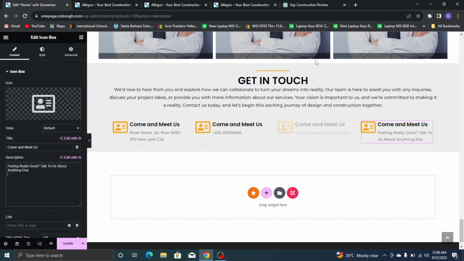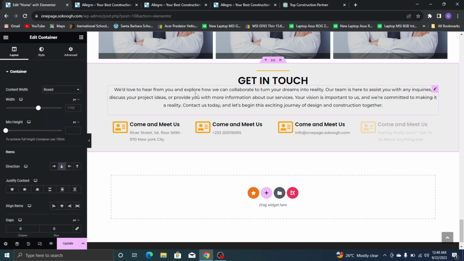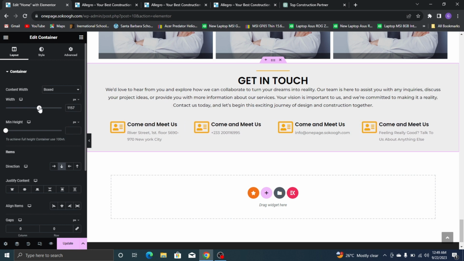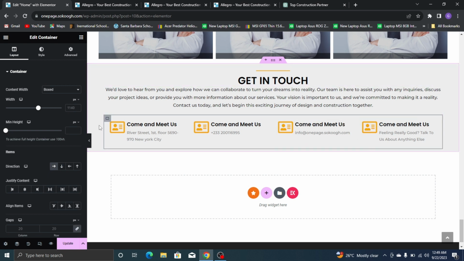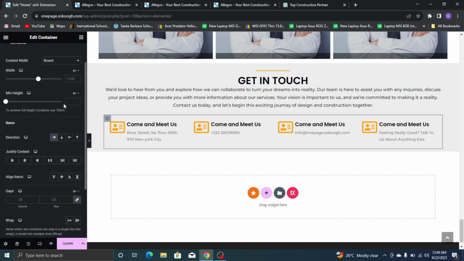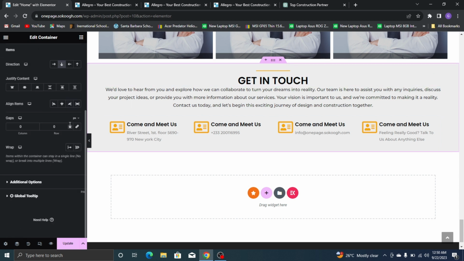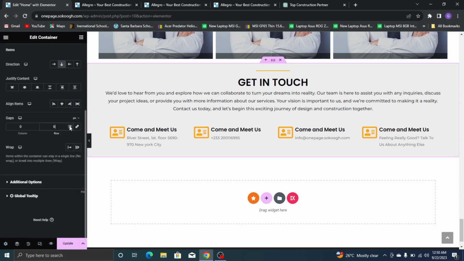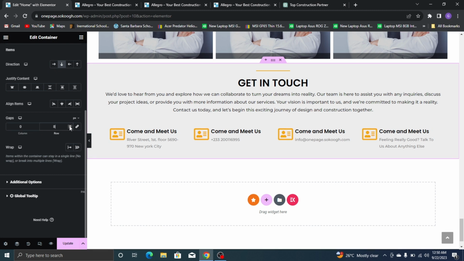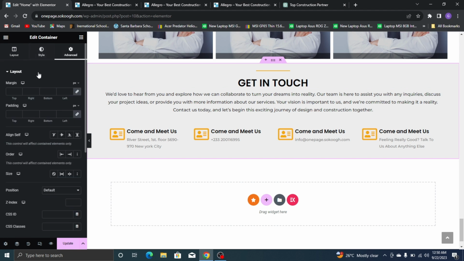Now what I'm going to do is I'm going to go to the main container. Then we will increase the width a little bit more, and then a little bit more. Then we'll come here. Okay, now I feel like it's looking really good. We don't have to do anything else. Then we'll go to the main container again. Sorry, the main container here. Then we'll increase the row gap to, let's say, 8. 8 looks cool. Then we'll go to the advanced.